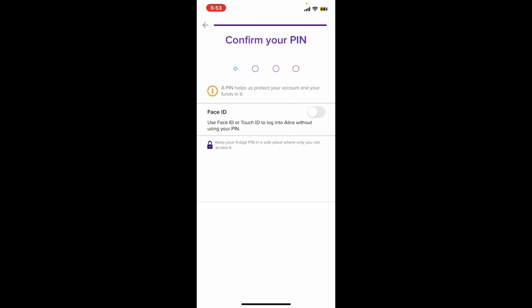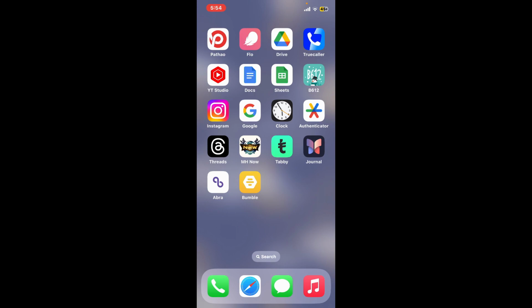Confirm your PIN by re-entering it again and then enter it in the next page where it says confirm your PIN, and then you will be able to sign up for Abra Wallet. That is how it's easily done.